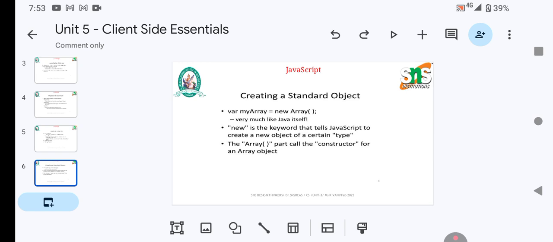Here is an example of creating a standard object. This is the standard method of creating an object. By declaring a variable, myArray, we create an object, giving a constructor for the myArray object, new Array. Here, new is the keyword that tells JavaScript to create a new object of a certain type. Array is the part called the constructor for an array object.